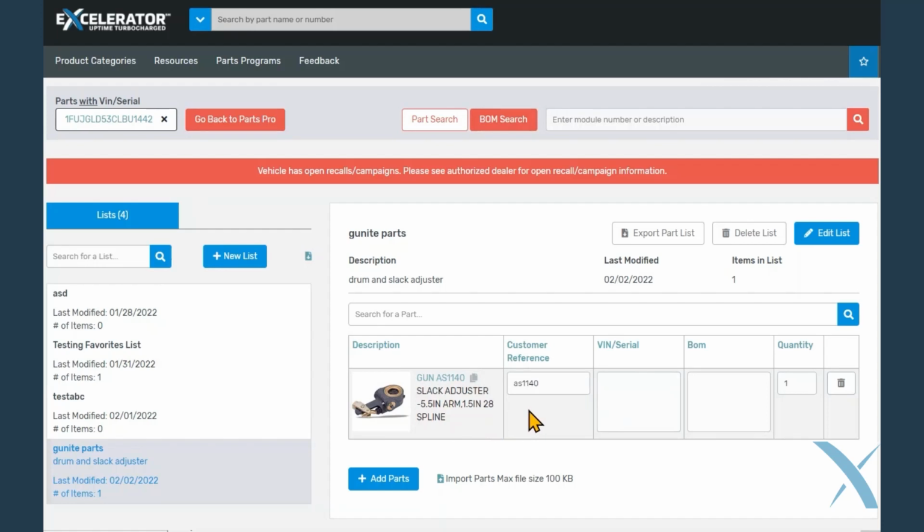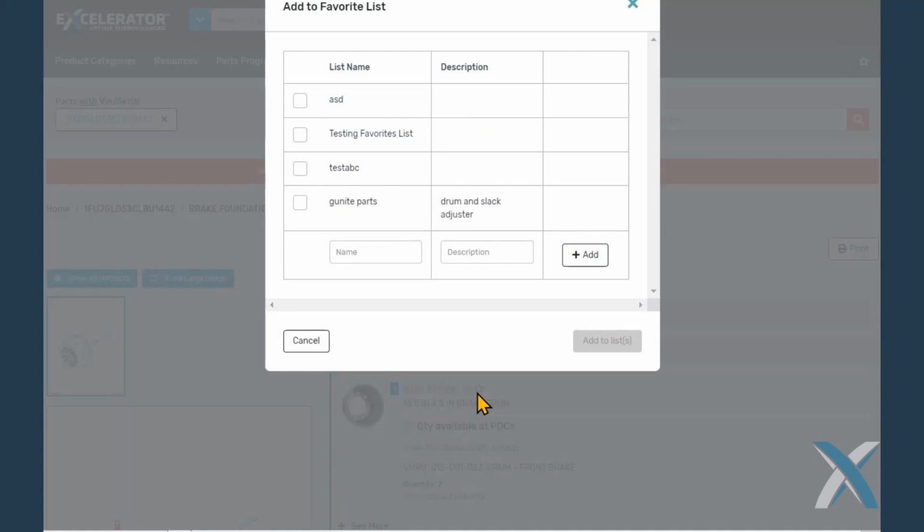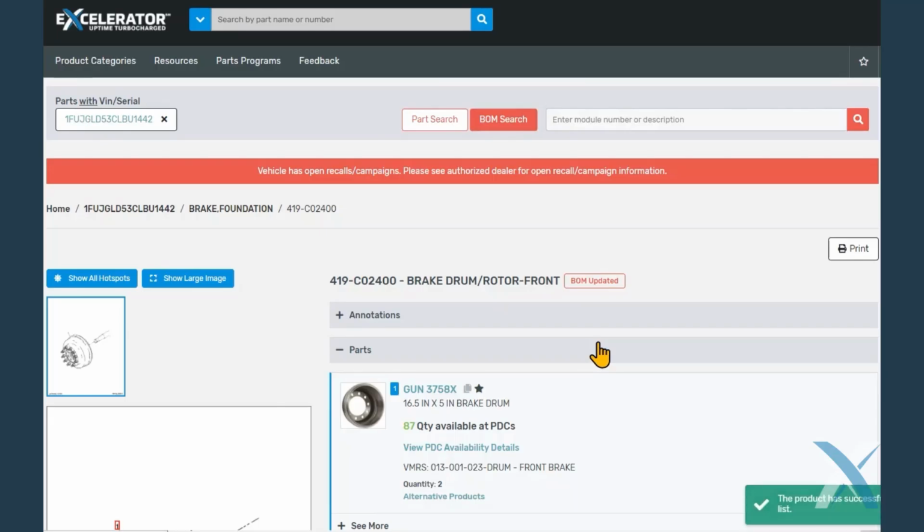The next example for adding parts is achieved by selecting parts that you've looked up using the parts catalog in Accelerator. For this example, let's go back to PartsPro X. Let's add part number GUN 3758X by selecting the favorite star icon located next to the part. An Add to Favorites list window will pop up. Here we select our parts list. Click on Add to List.